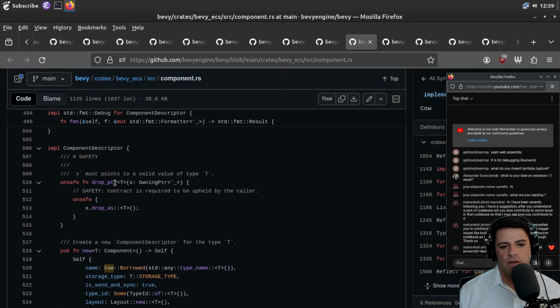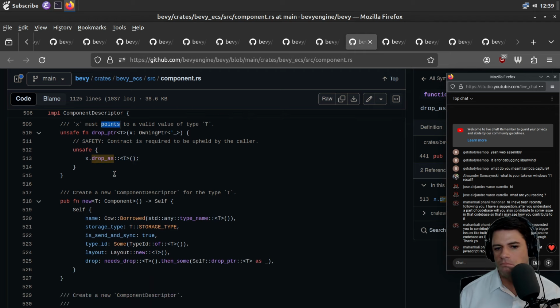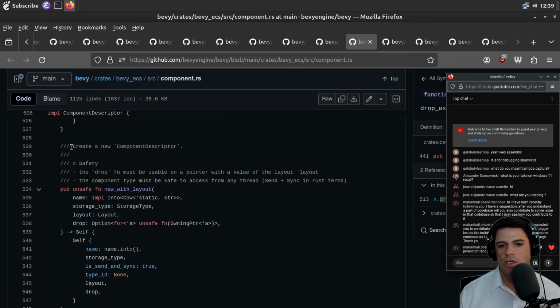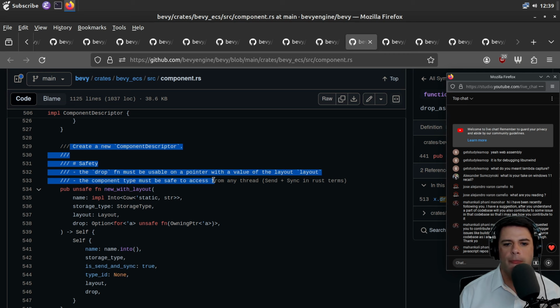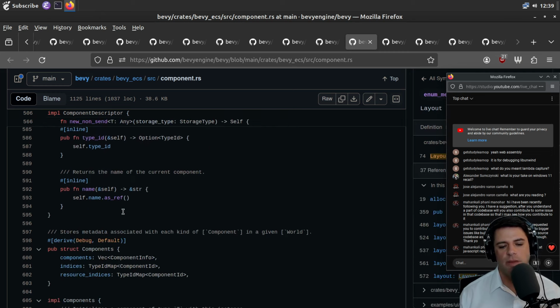More component descriptor stuff. We've got this drop pointer. X must point to a valid value of type T. Drop as T. I guess this is like casting a pointer, perhaps. What is new with layout? Create a new component descriptor. You're passing in a layout. Whatever a layout is, I don't know. This is presumably something about the way the memory is laid out.